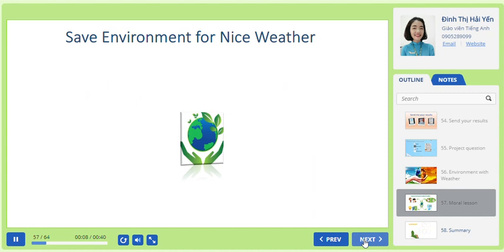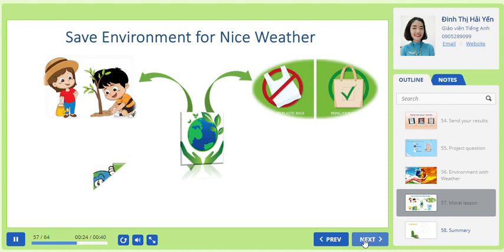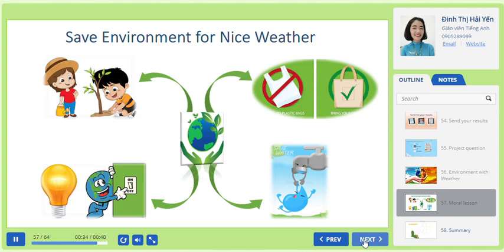For example, plant trees. Always say no to plastic bags and bottles. Remember to turn off the lights and the fan before leaving the room. And save water. Remember, a good kid makes a green world.